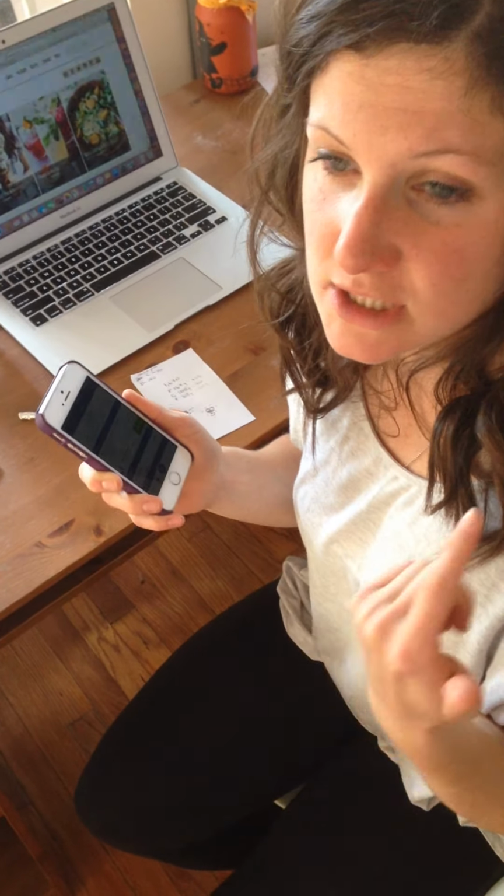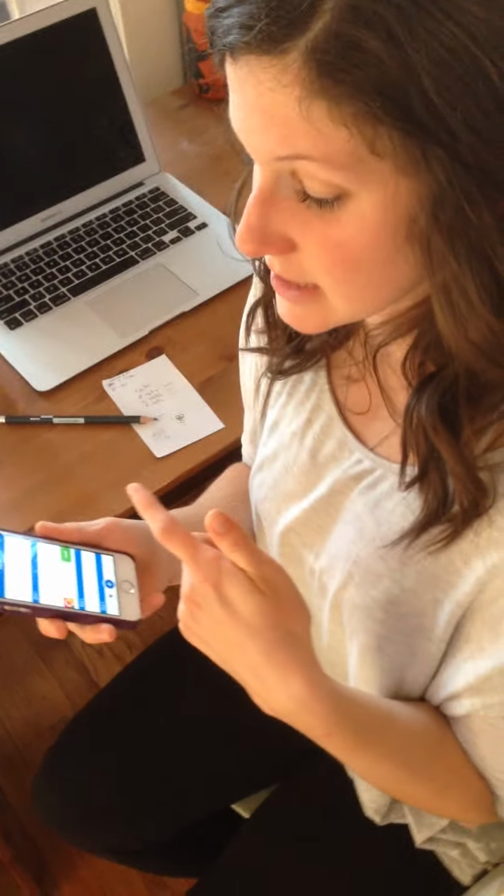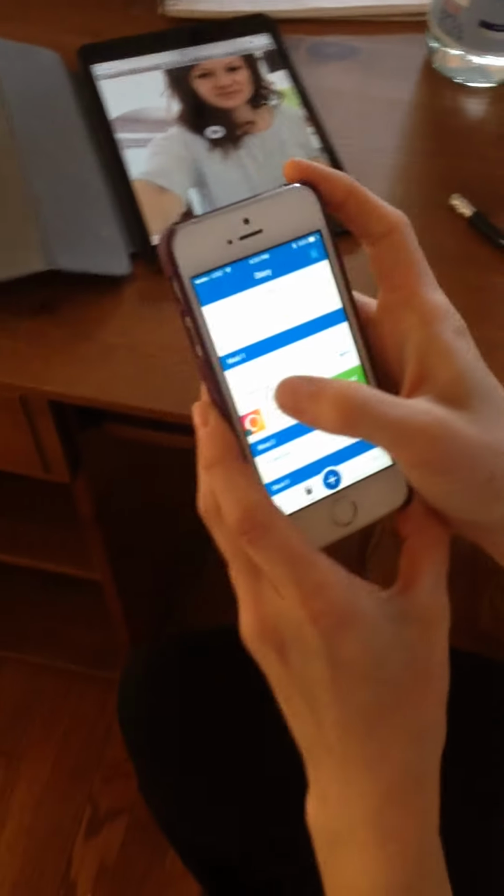So I'm gonna show you how I track it the night before, and I'm gonna go for just random numbers, like 120 protein, 60 carbs, and 86 grams of fat. So that's what I'm trying to hit. I'm gonna show you how I would go about doing that using MyFitnessPal.